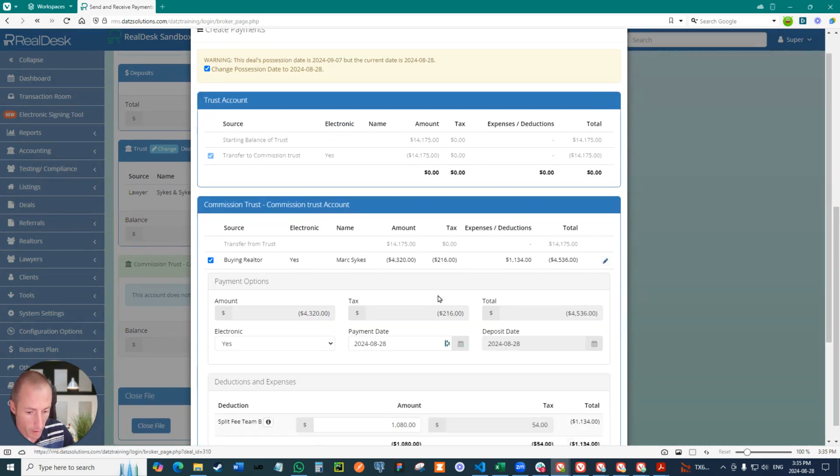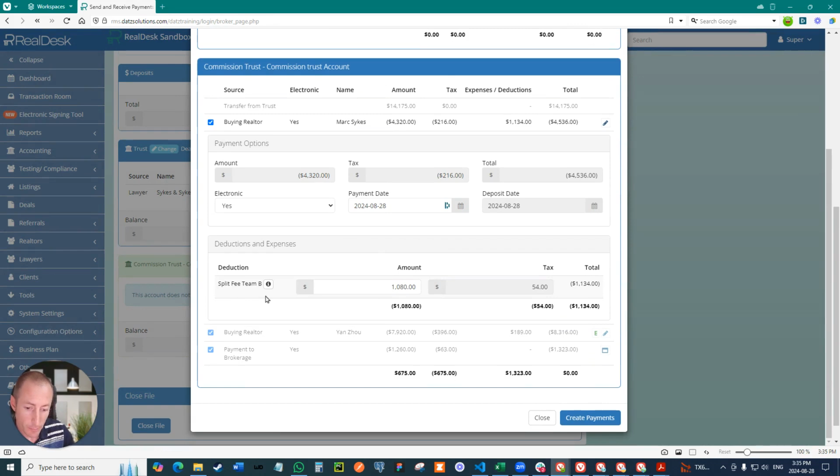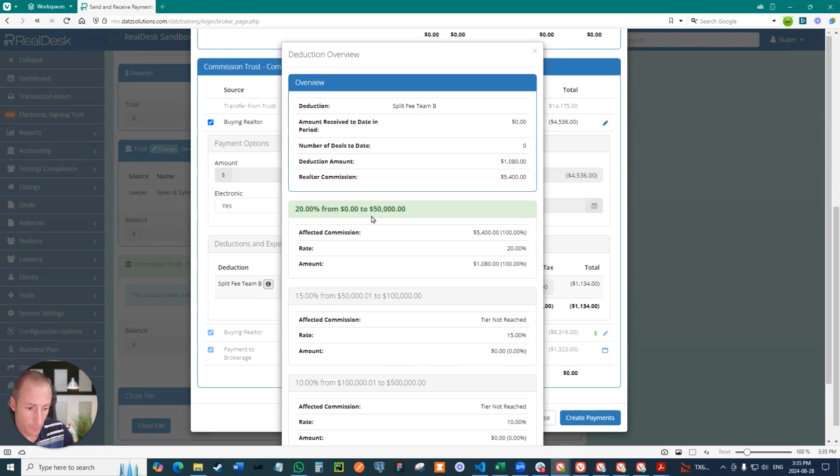So let's look at Mark, and Mark is on Team B on the split fee plan, and he gets charged 20% of his commission. So when you click on this little information icon here, you can see how many deals have I done to date so far under this plan. 0. This is the first one. So I'm on that initial tier. So from 0 to 50,000 commissions, I'm getting charged 20%.